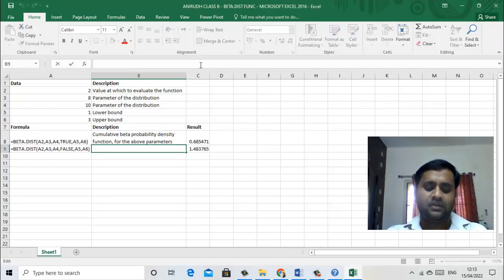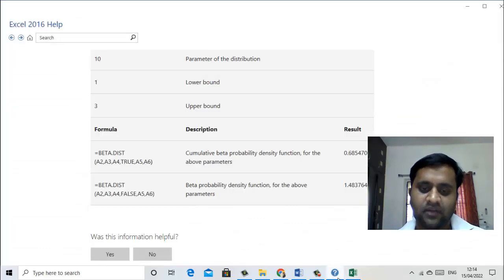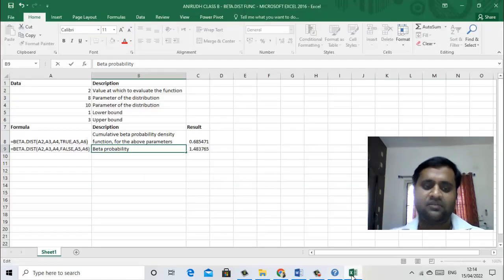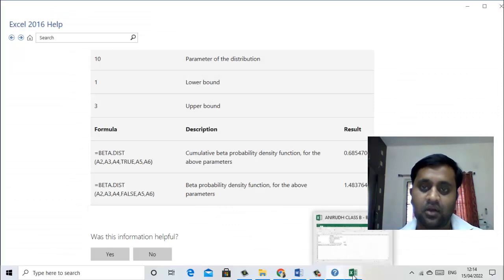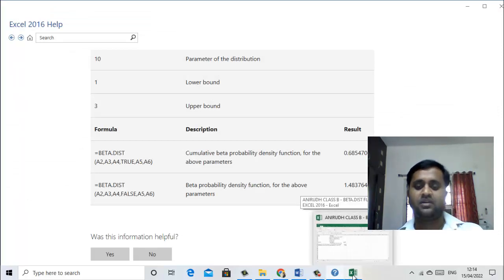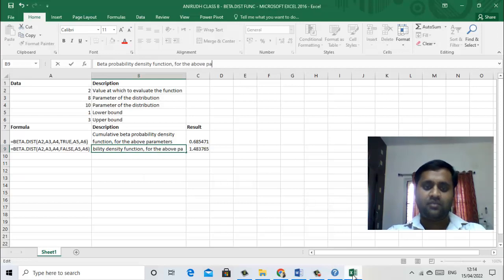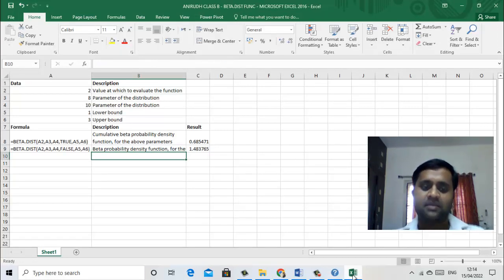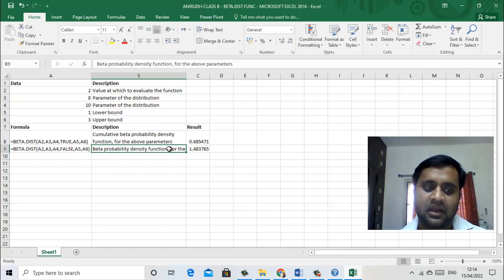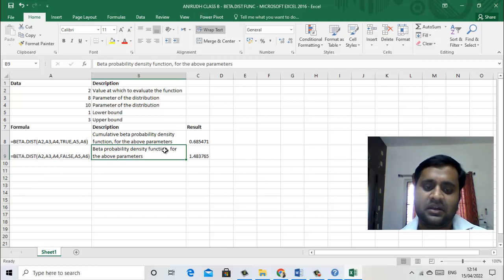I'm going to left click on the formula bar, beta probability, and left click on the Excel help window, left click on the Excel window, density function, comma, and then I left click on the Excel window for the above parameters, and I'll type enter. I'll left click on cell B9, I'll click on wrap text, and now we are done with this example.